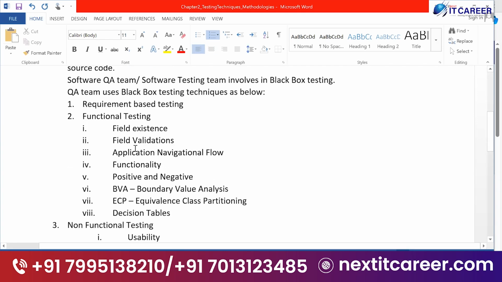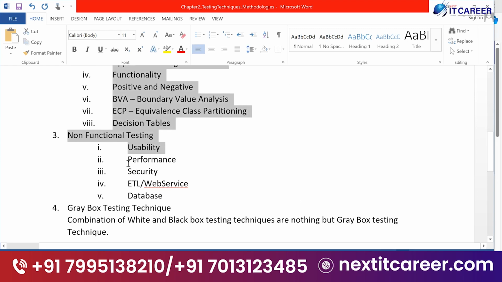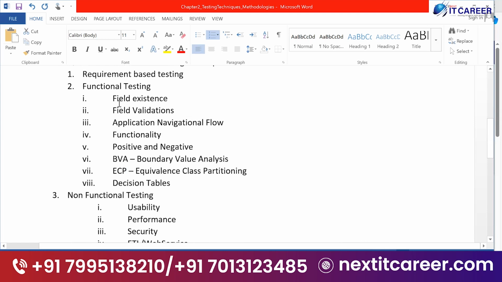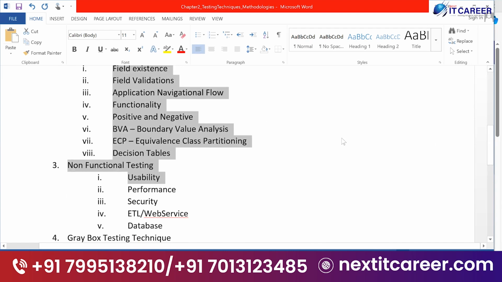See here. As a functional tester, I involve in all this up to usability. The remaining depends on your testing type. If you are a performance tester, you are involved in performance testing. If you are a web service tester, then you are involved in ETL testing. If you are a database expert, you are involved only in database testing. As a functional tester, all of these; every tester should perform this. But your specific role matters. If I test only performance, then I am involved in performance testing or security, ETL, service, database.